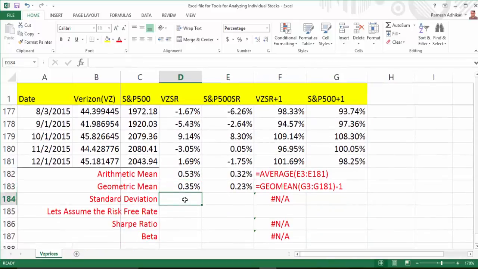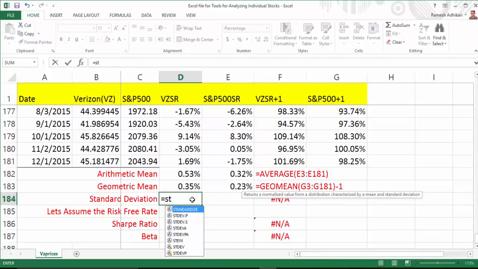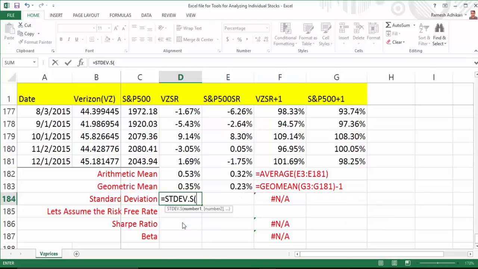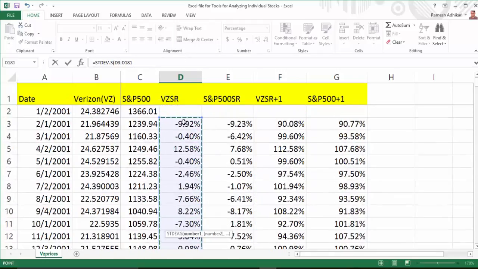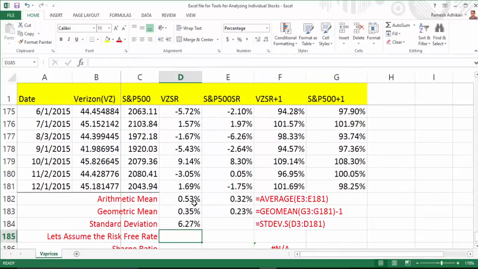Now standard deviation, right? The higher the standard deviation, the riskier the stock is compared to a stock with lower standard deviation. And for this, Excel has the STDEV.P and STDEV.S functions for population and sample. I just want to select the sample, and now select all the returns of Verizon, and you get it. That's how you calculate standard deviation for Verizon. Similarly, you can calculate standard deviation for S&P 500. I will leave that to you.